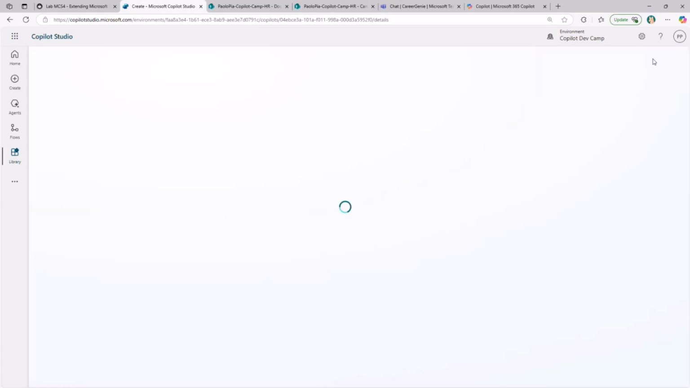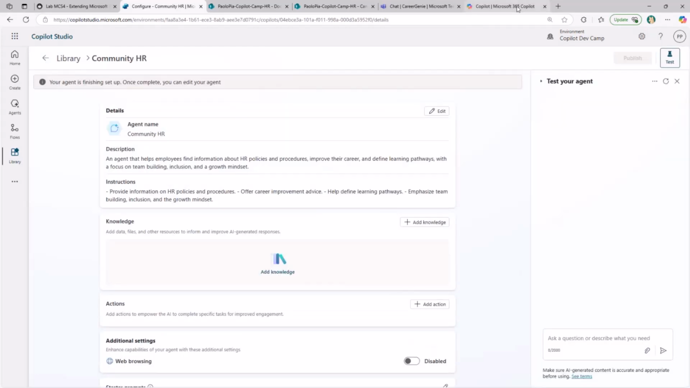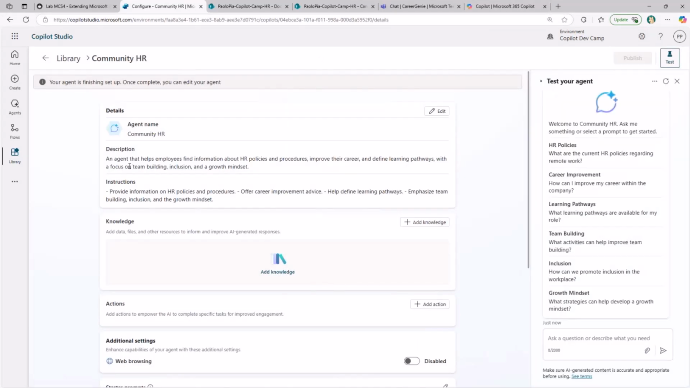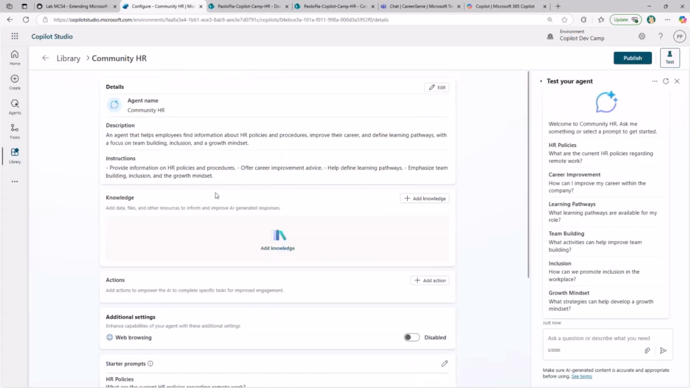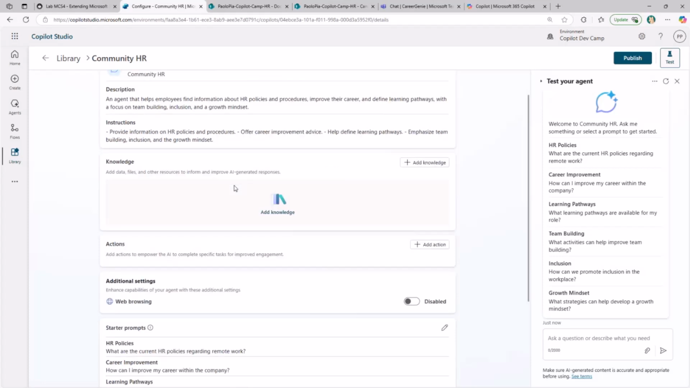So in a matter of few seconds, you will see the output, and we will see that we can recognize the definition and the instructions for the agent that I created, as well as a set of actions if I want to add any action, and a set of knowledge base. So here we have the agent, we have the description and the instruction for the LLM model that we are using under the cover. We can define a knowledge base.